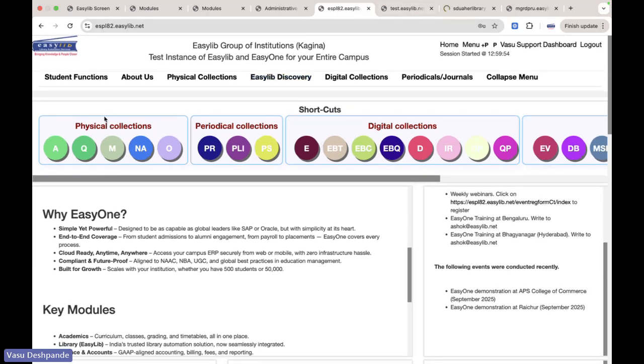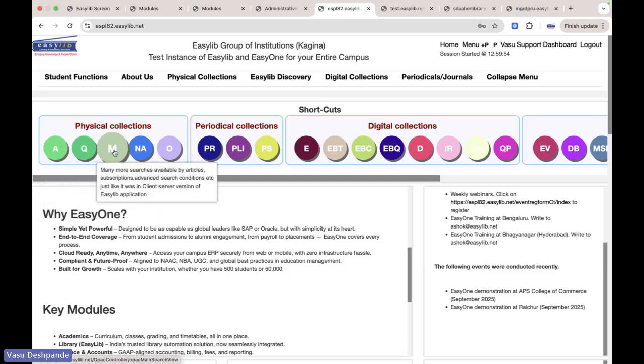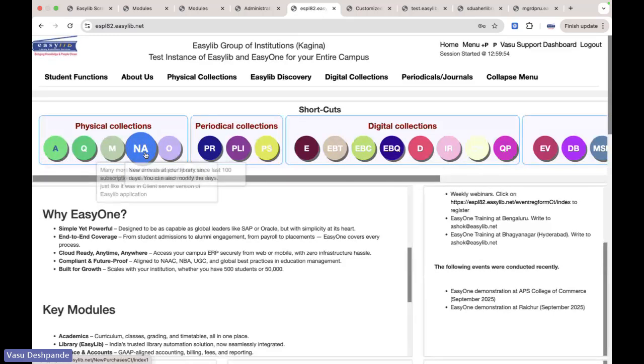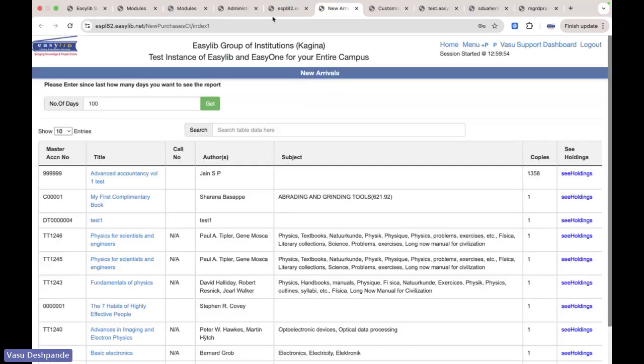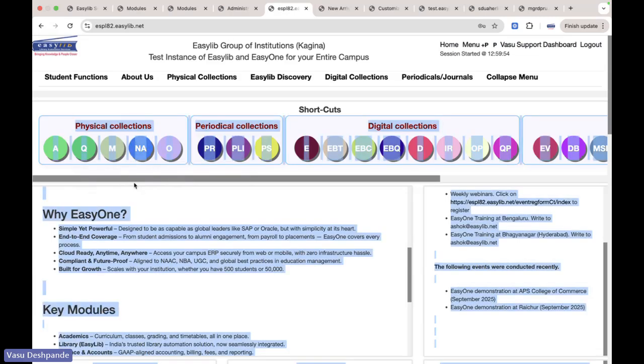Okay, so now here there are quite a few other things that you are seeing here. Physical collections. This is the all books list over here. Quick search over here. Main search. New arrivals that have come in the library in the last 100 days, 1,000 days, and so on. Okay, so all of these are available as a part of this physical collections.